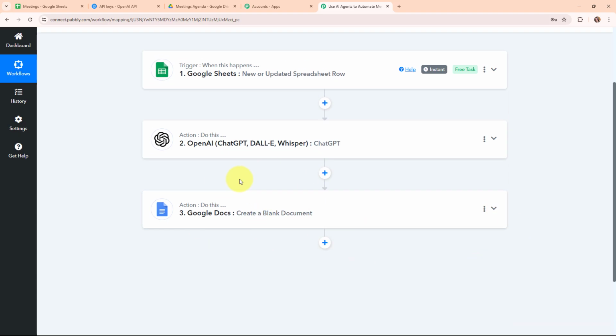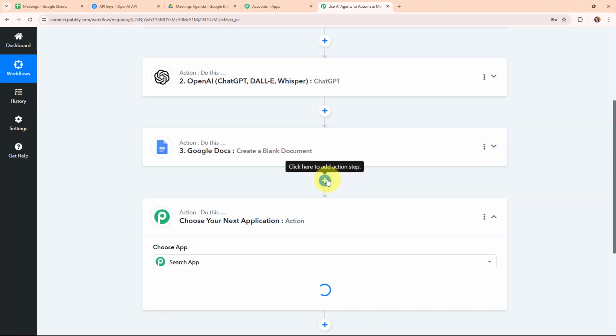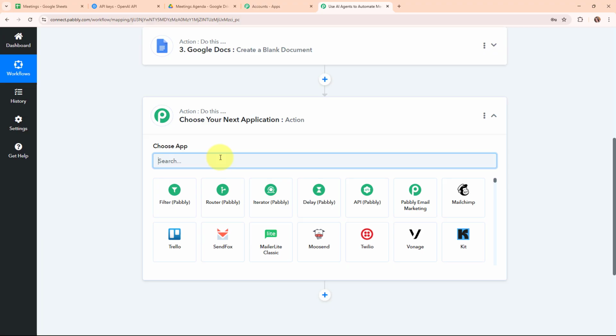Now after creating a blank document, I want to add the content generated by OpenAI in this particular blank document. For that, I'm going to add another action step over here. And again, in this action step, I'm going to select my action application as Google Docs.